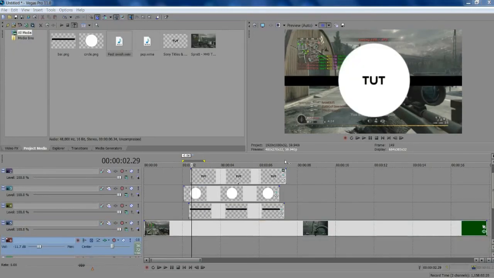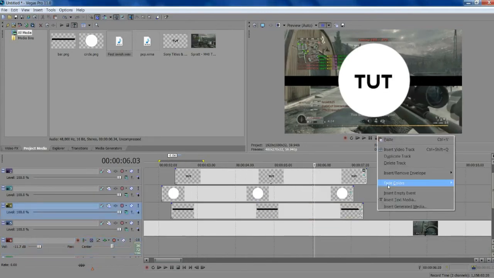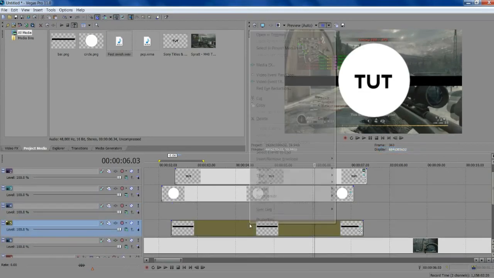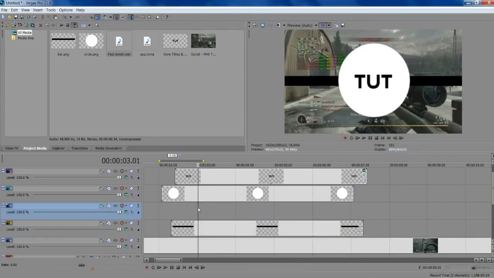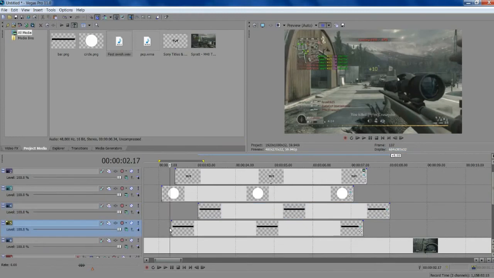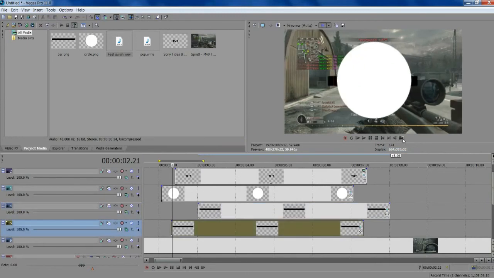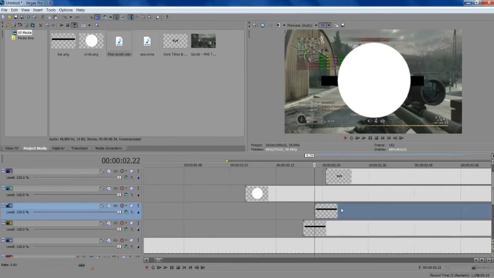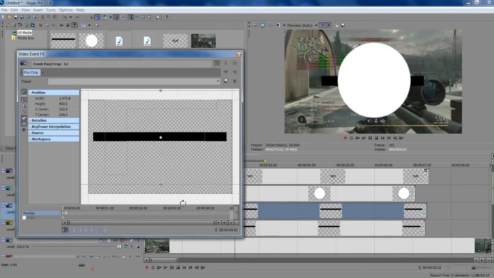So that looks really cool, but now what you could do to make it even more complex is add another bar, which will be a different color. So what you're going to want to do for that is add a new video track, copy this bar, paste it above, and find where you want it to start. So I'm going to have mine starting a bit after this one, so I'm going to have it starting there. And we're going to go into pan and crop.